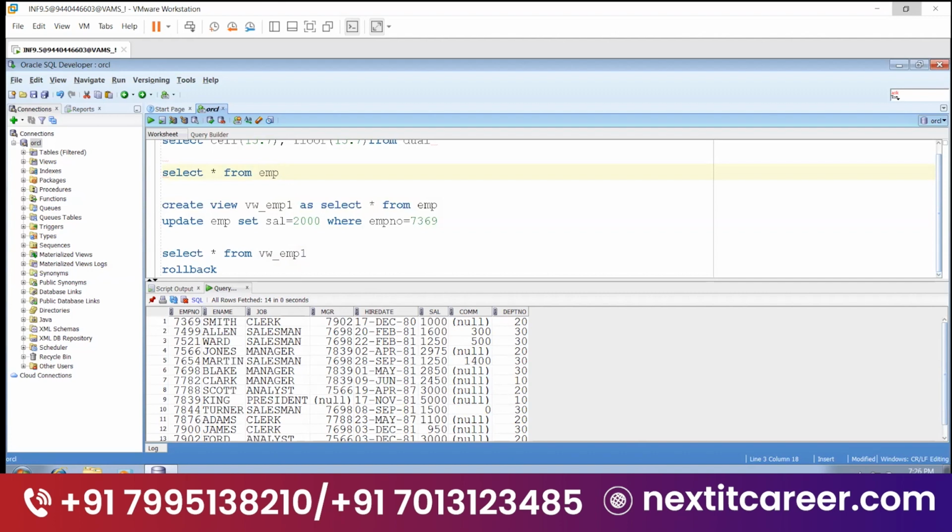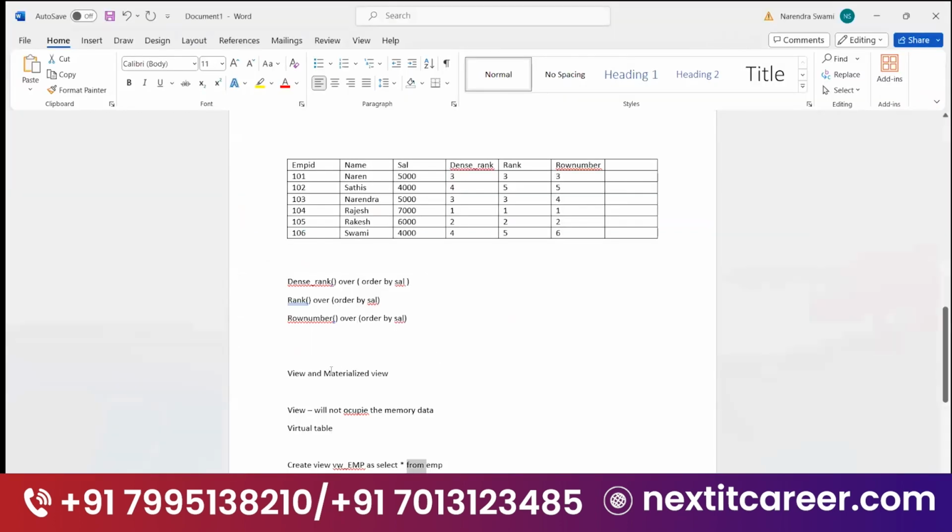Just remember view and materialized view, because the difference between them will be asked in interviews. A view will not occupy physical memory; a materialized view will. A view is a logical structure, and its data is refreshed automatically whenever the main table is updated. A materialized view is not updated automatically, so you have to update it manually. The creation of both is the same, using the DDL command create. With that, we can create views.